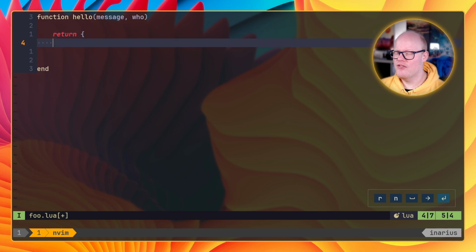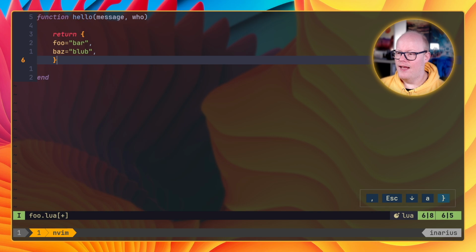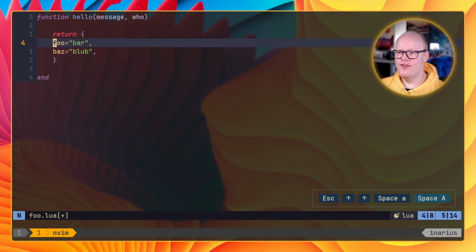So if I do something like foo equals bar here and buzz equals bloop or something like that. And now can I actually do something like leader A here? Yeah, I can. So I can actually use that to even swap things in a list.